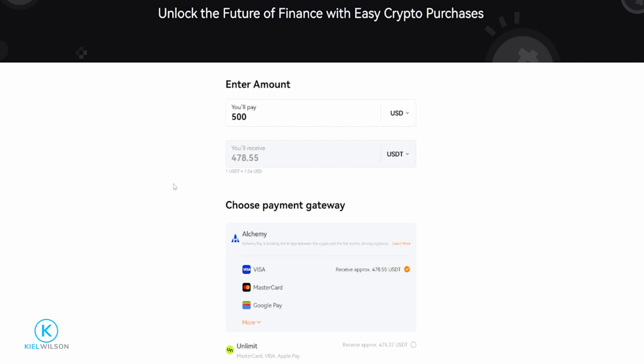Blofin will likely be showing you your most competitive option at the top here. So in my case, that would be Alchemy. And for my $500 spend, I'd be receiving approximately 478 Tether. You'll also be able to explore the multiple different payment methods that the third-party service provider has to offer. So in the case of Alchemy, that would be Visa, MasterCard, Google Pay, and if I click here where it says more, you can see they also offer Apple Pay.